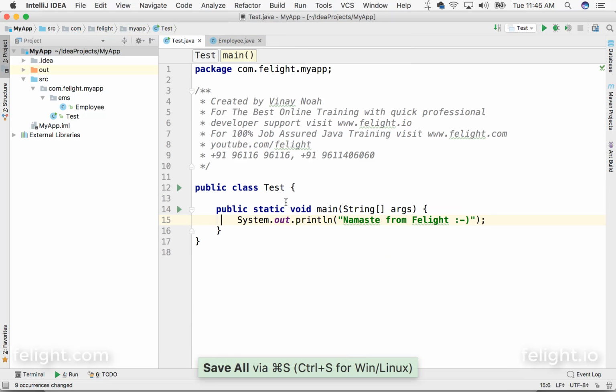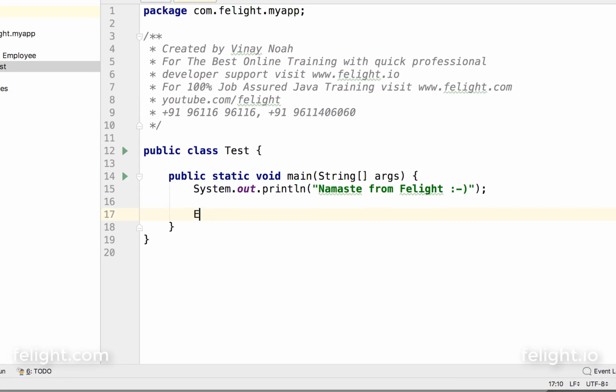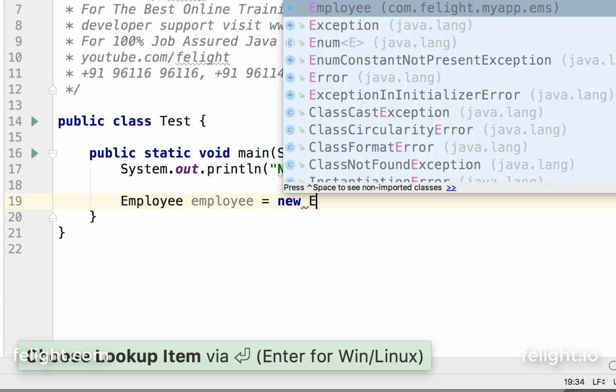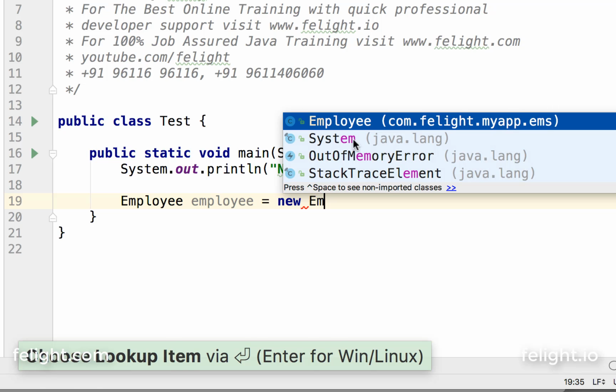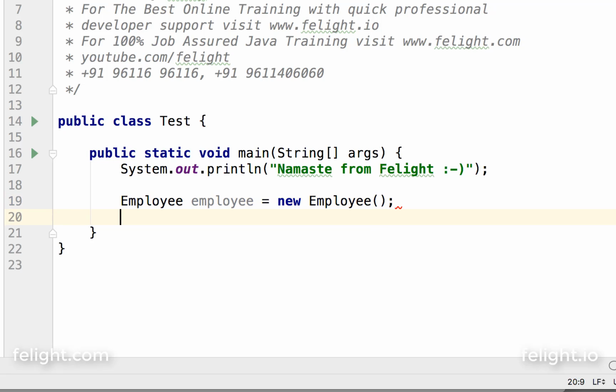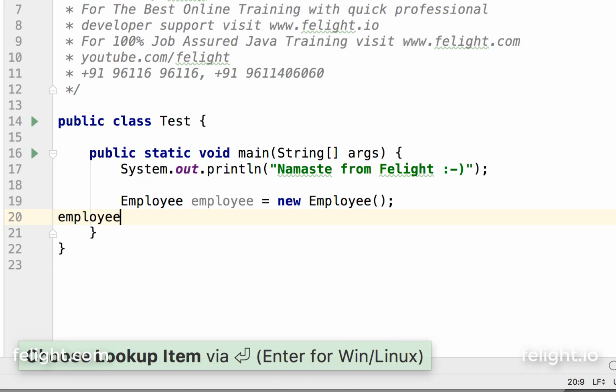Let me go ahead here and create one object of Employee. Let's say Employee equal to new. You see this here. When I go to Employee, it is showing me all the possible parameters. I have one constructor with no parameter, another constructor with id and name, and another constructor with id, name, and salary. So this is a fundamental feature of any IDE. I'll say it like this, and I'll say emp dot.